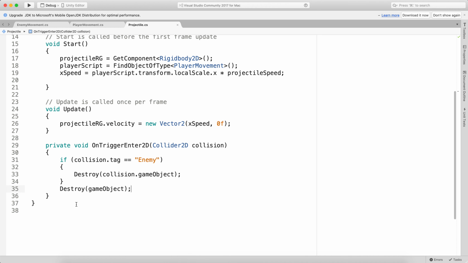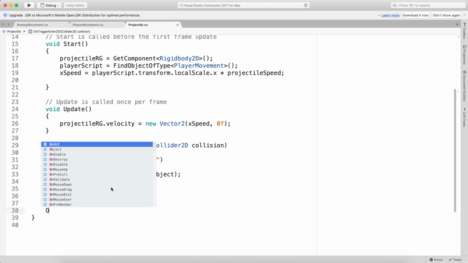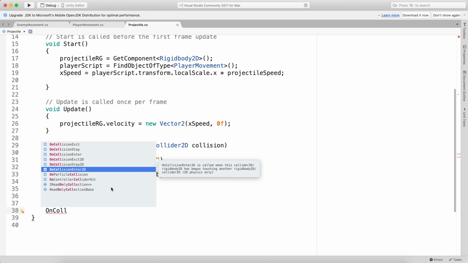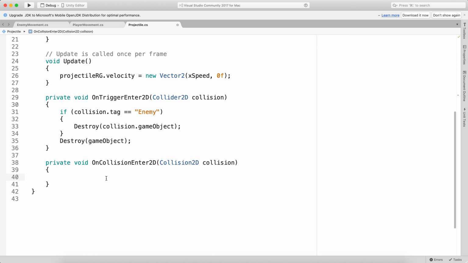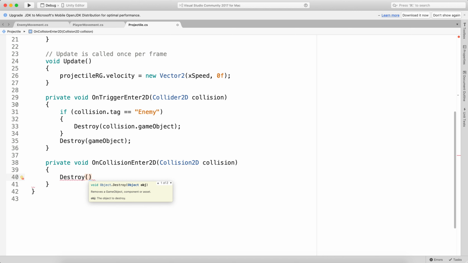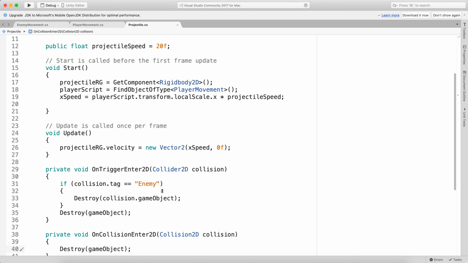Jump back into our script, and the last thing we're going to do is add an OnCollisionEnter2D, and with this, whatever we collide with, we will destroy. So Destroy game object. Cool. So we have this rule here. So we will also destroy the enemy, but if we collide with anything else, we will delete ourselves. Cool, lovely. So just one more thing.